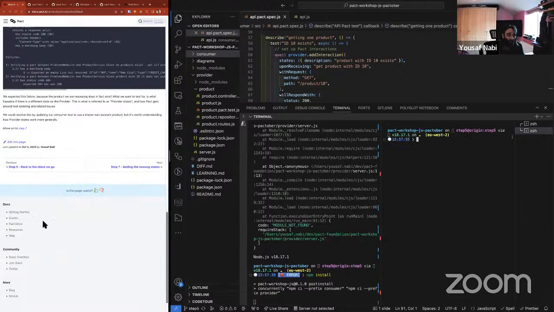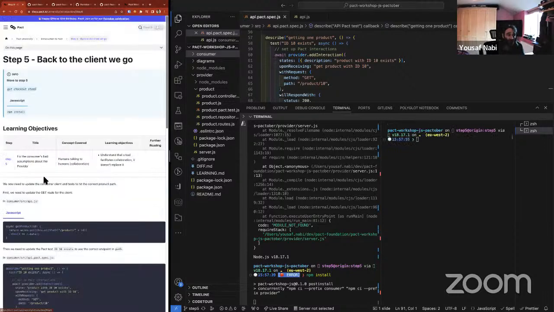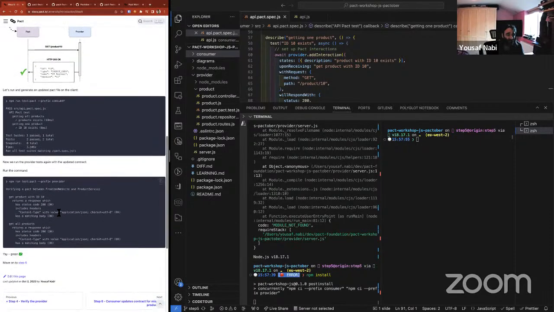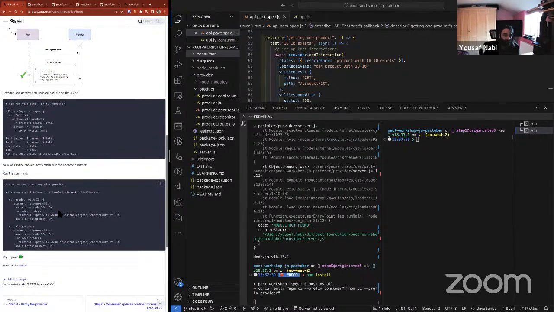So where we're left at the end of step 5 is we've used Pact in our unit tests on both our consumer and provider side in order to give us richer feedback in our tests, rather than having to implement our code bases.